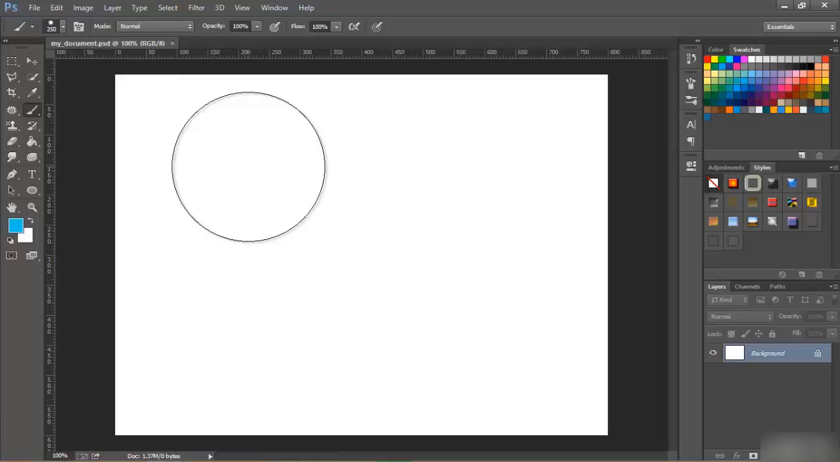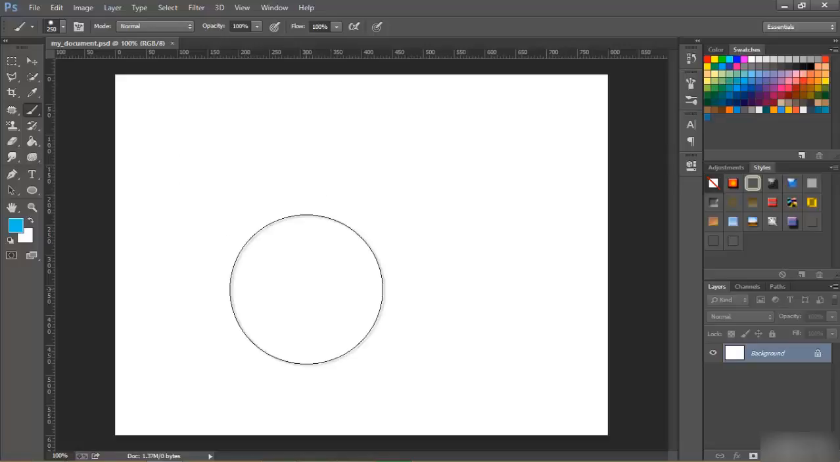So now we all know how we can create a new document inside Photoshop, how we can save files in Photoshop, as we have seen that we can save in various formats, and also we have seen how we can open an existing file or image in Photoshop. So here I conclude this section. In our next section, we'll be creating shapes in Photoshop.